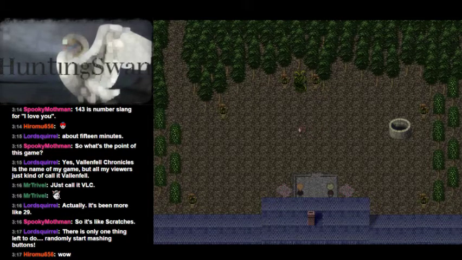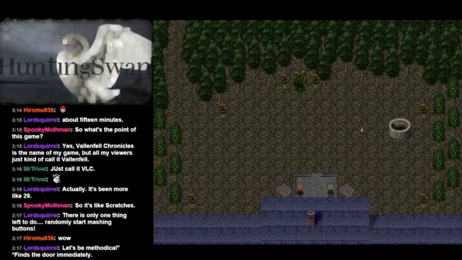I could have sworn that I'd tried that door though, but I probably didn't. So it's probably my fault, and I apologize to you, Game Maker. No, it's so funny. Let's be methodical. Finds the door immediately. That's all I needed to do, Squirrel, was just be methodical. As soon as I started to be methodical, that got it.